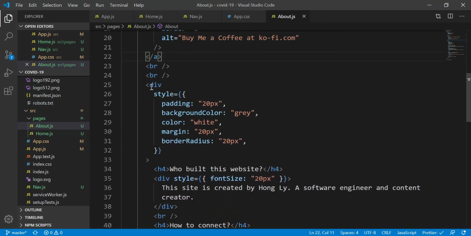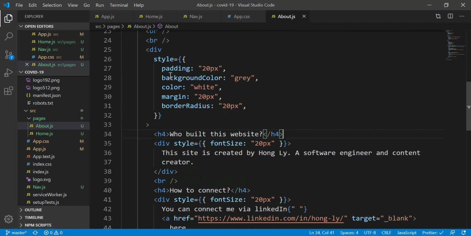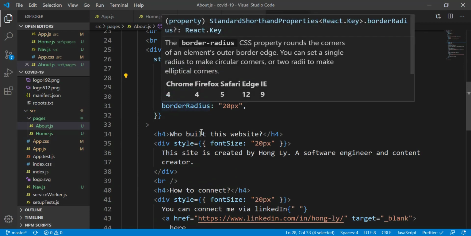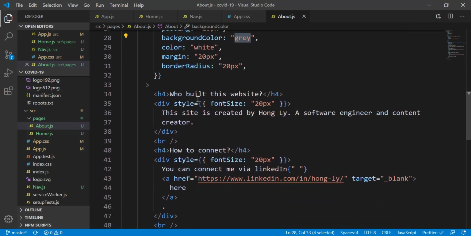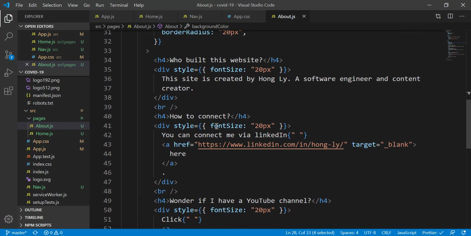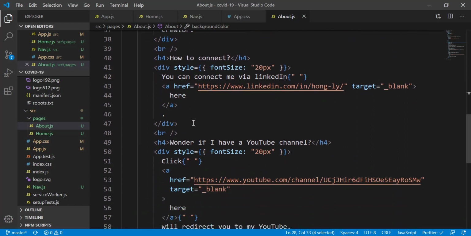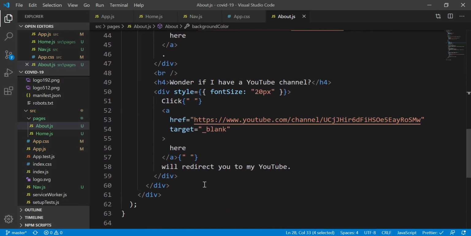So alright, next step here is the body. So I have the styling here. The padding is 20 pixels, and then this is the background. I just put it as gray, color white, and margin 20 pixels, also with the border radius as well. And inside that we have the who built this website and all of this information and how to connect with me. Also this is my YouTube channel as well.